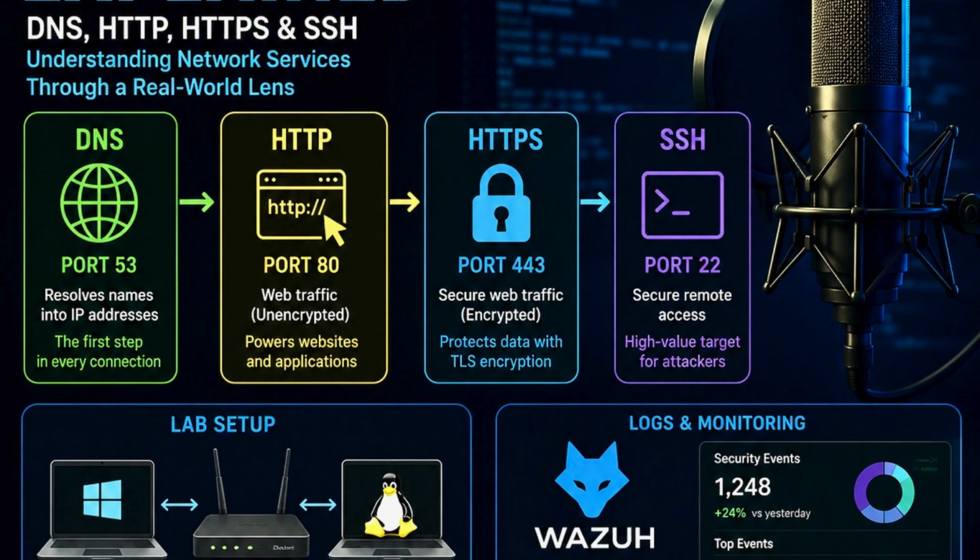But from a security monitoring point of view, SSH is one of the most important services to observe because every login attempt generates authentication logs. That includes successful logins, failed login attempts, and repeated authentication attempts from the same source, right? And in real-world environments, SSH is frequently targeted for brute force attacks or credential guessing. And this is what I'm starting to do. So even in a safe lab environment, SSH is a perfect way to generate realistic security telemetry.